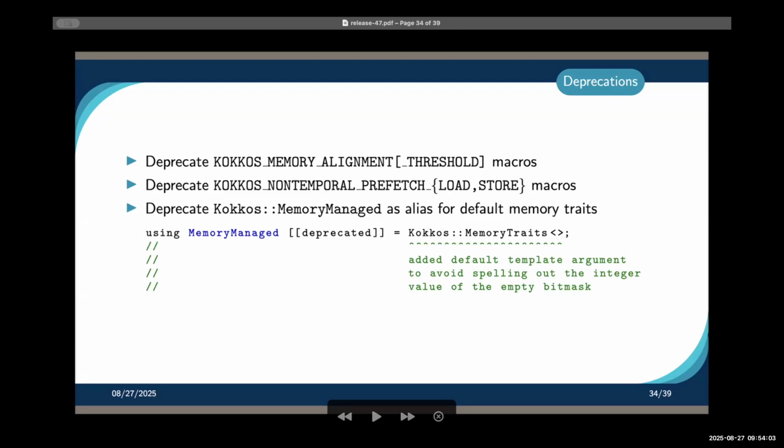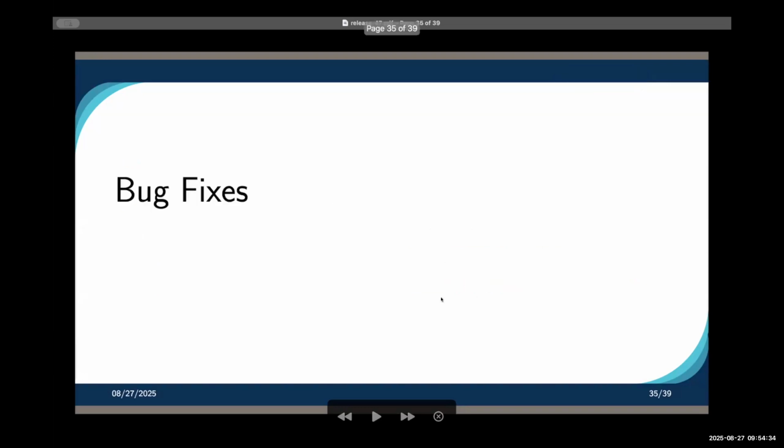One of the changes as well: before 4.7, memory traits, you couldn't spell it out without passing an argument. But we enabled not spelling it out, because we don't really want you to spell out the integer value. We use a bit mask, and we don't want you to spell out values. And yeah, that's it. And I think that's all we had for deprecation.